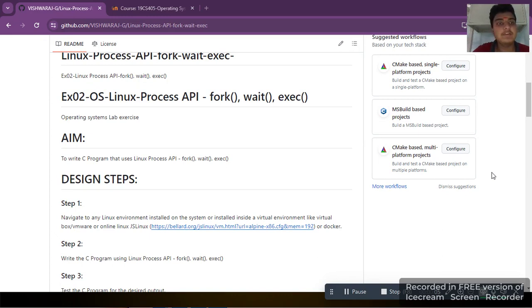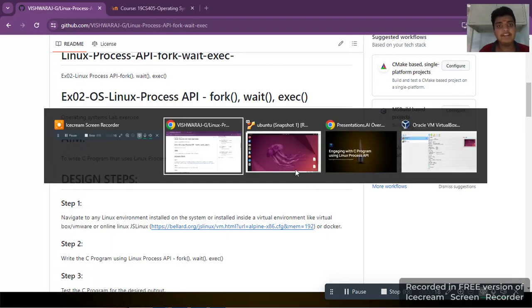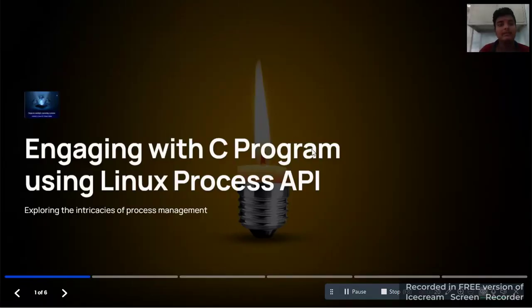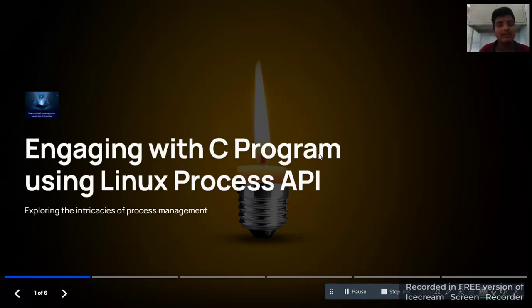So today I am going to discuss how to write a C program that uses the Linux process API, which is fork, wait and exec. This is the GitHub repository I am using for explaining these programs, but I am now shifting to the presentation. This is the presentation I am using for explaining this program.